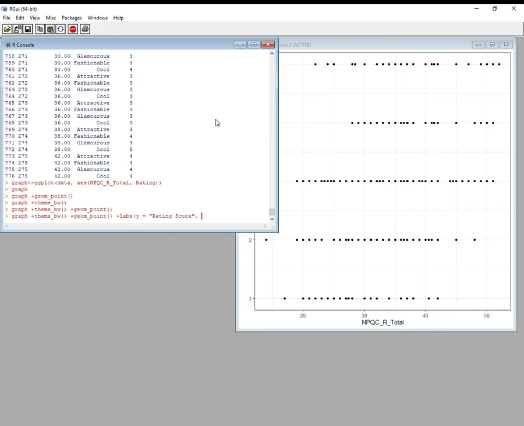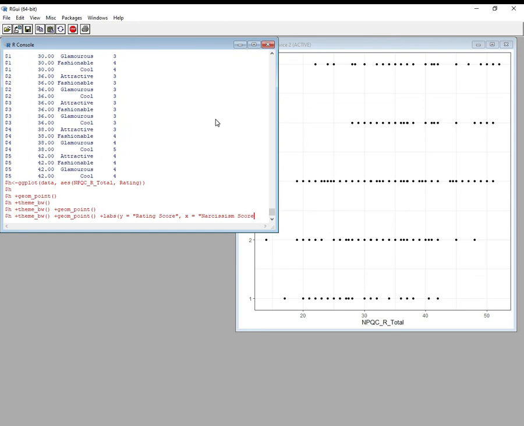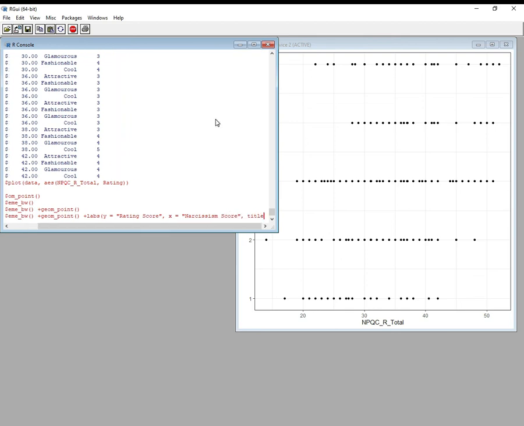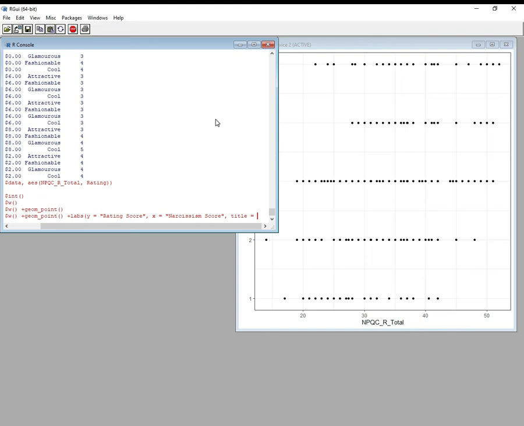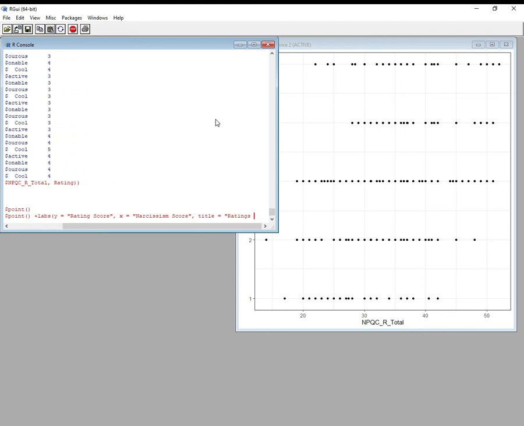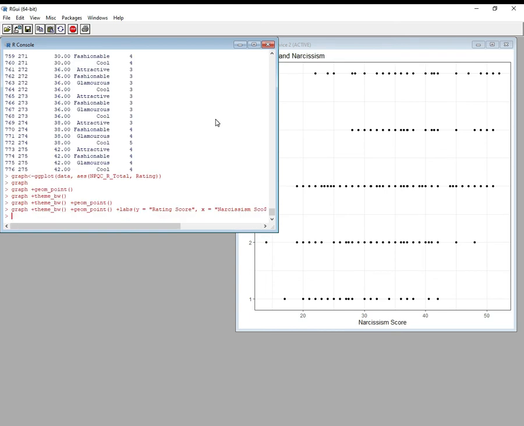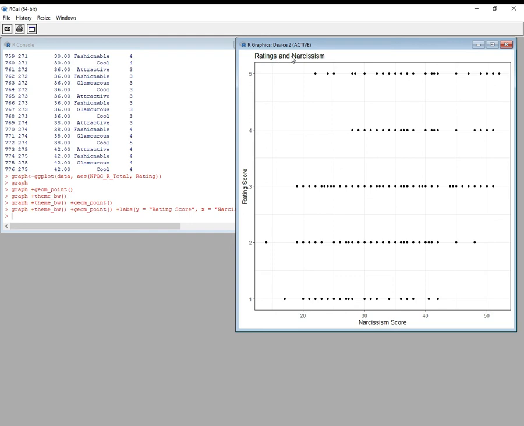Rating score. So we're just putting some labels. This is how you do that. Narcissism. And a title overall, we'll call it Ratings and Narcissism. Okay, and I think that's the only bracket I need to close off. See, look at that. We have labels now. This is the title and your axis labels.